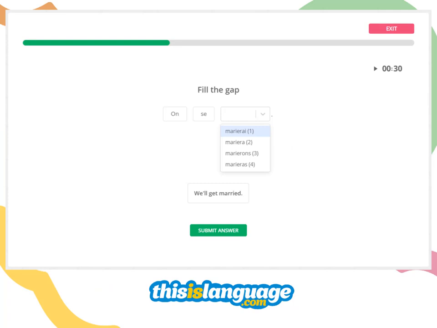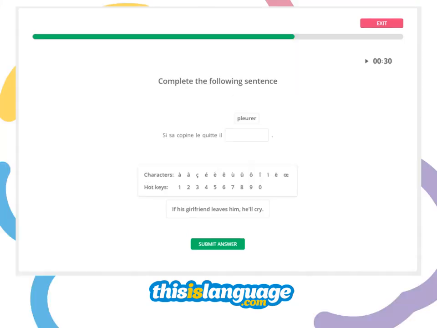Secondly, multiple choice. Here, students must select the correct form of the structure to fill a gap in the target language sentence. And finally, spelling. Next, students must fill the gap in the sentence by typing in the missing words themselves.